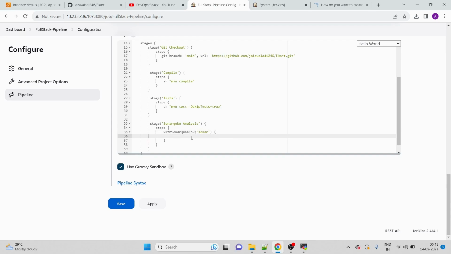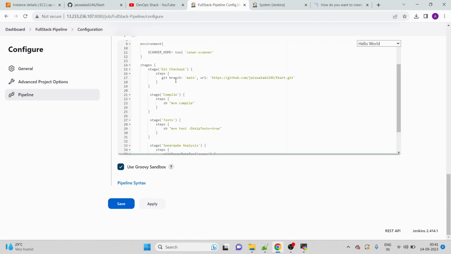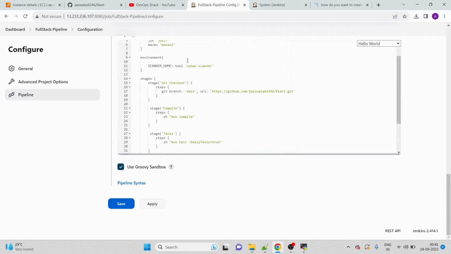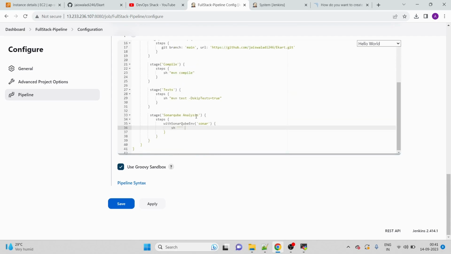And now here we are going to run the commands to perform SonarQube analysis. Again we are going to use sh. In case of SonarQube, sometimes we have multiple lines of code. If you want to run those as shell commands, you need to use triple quotes. Triple quotes mean that our command is of multiple lines. Let me show you. Now we have already created the environment, so we are going to call it now. How do we do that?